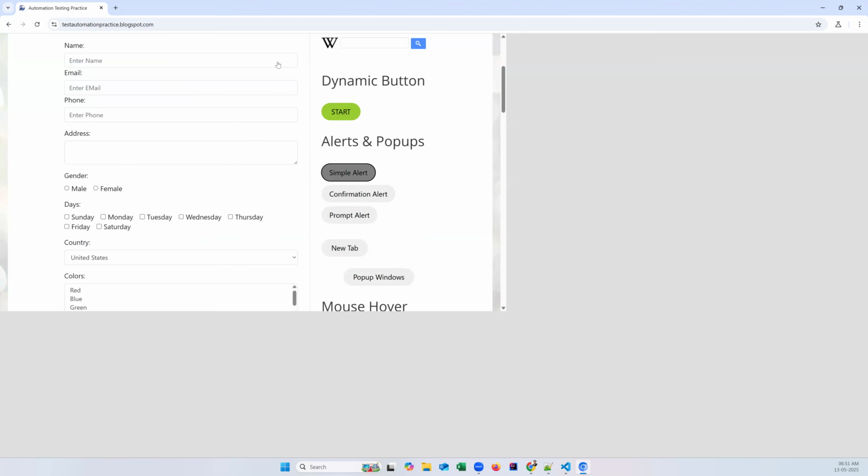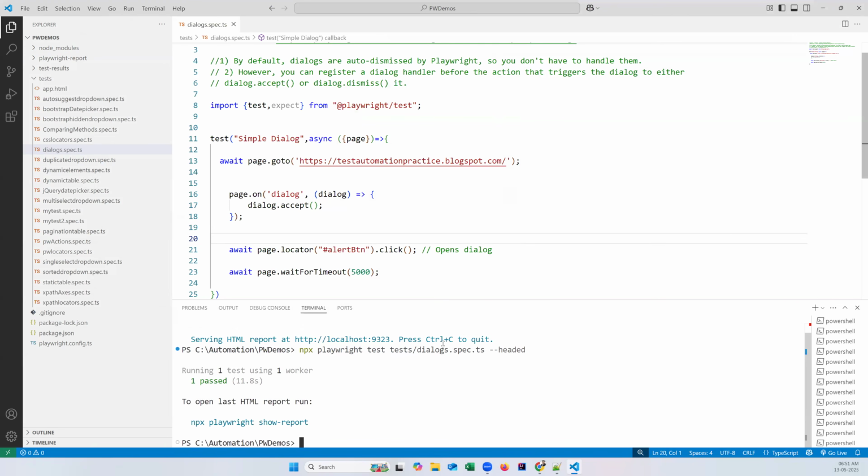So it is successfully clicked on the simple alert. You can see the button is highlighted, but it won't show any effect on the web page. So it has simply accepted it. But other than that, what else can we do? We can also get what type of dialogue it is.